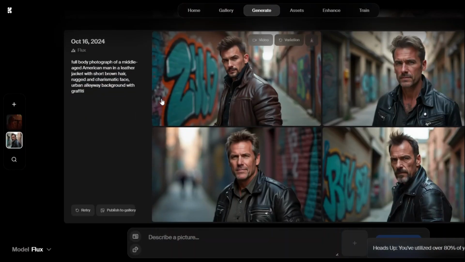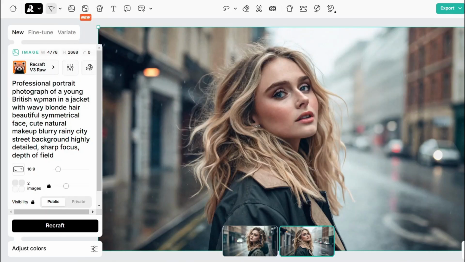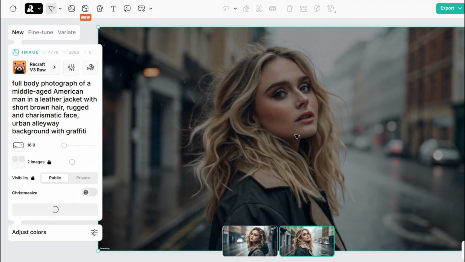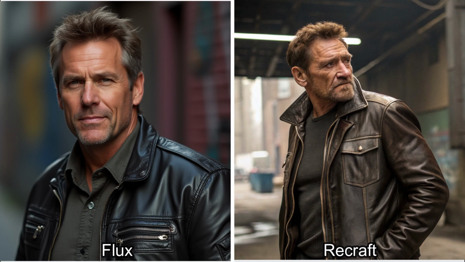So now let's go ahead and generate these types of results in Recraft.ai as well. I'm going to copy this prompt once again, come to my Recraft.ai and paste it right over here. Let's generate this and compare both of the results. All right, wow. Now that's more like it.